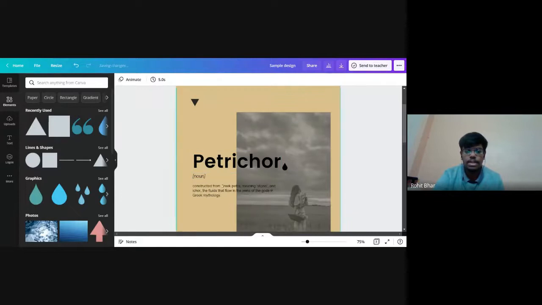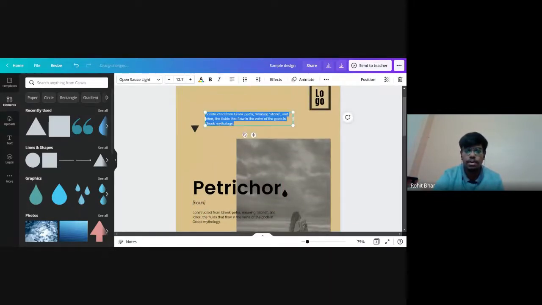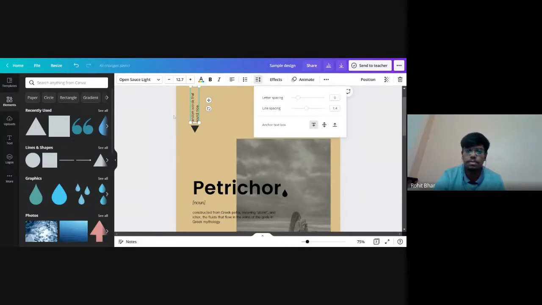And I want to use a similar text as this one again. So this time I'll just duplicate it and write what I want. Once again, reduce the line spacing to fit it in the arrow.